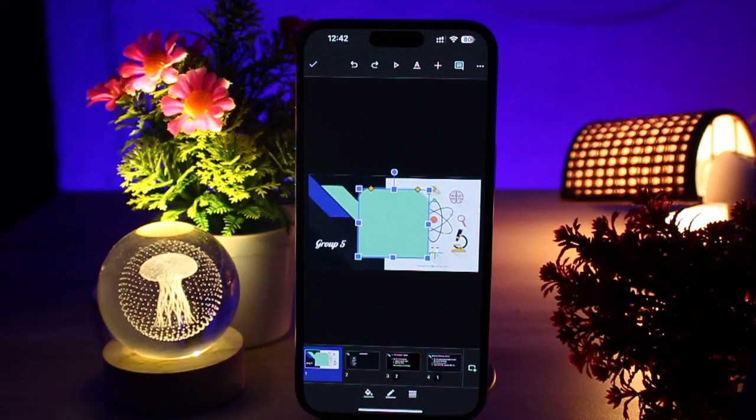And that's it guys, you have placed an image perfectly inside a shape using just the mobile version of Google Slides. Super useful for creative slides or collages.